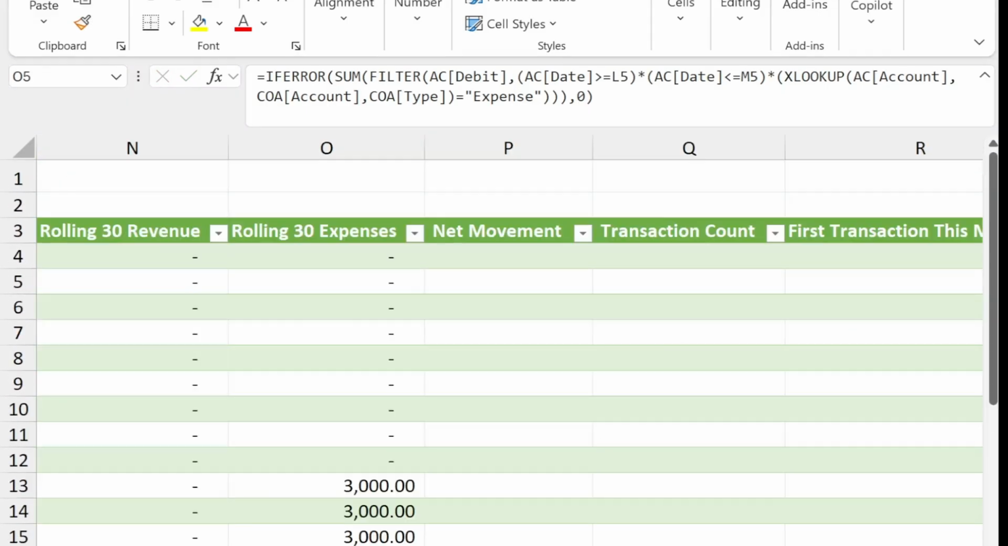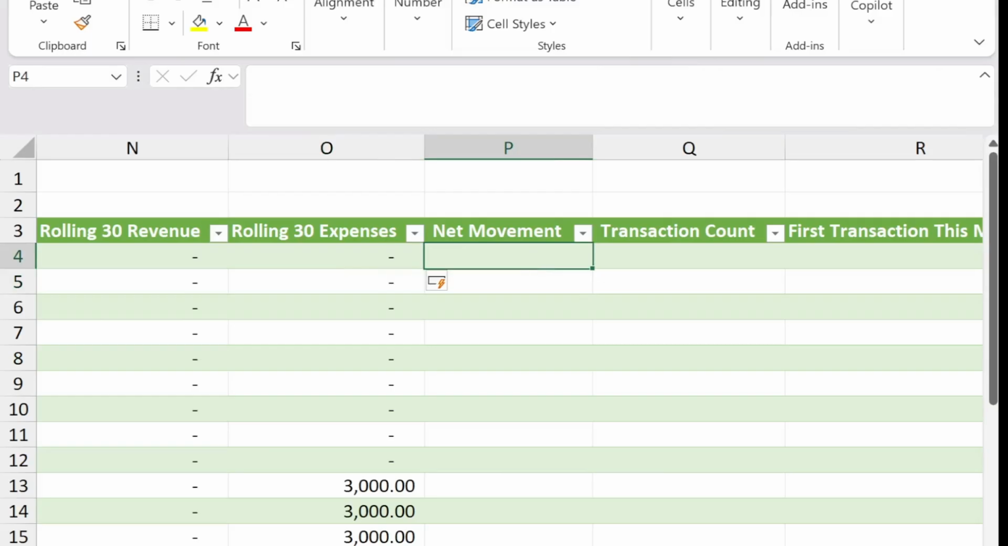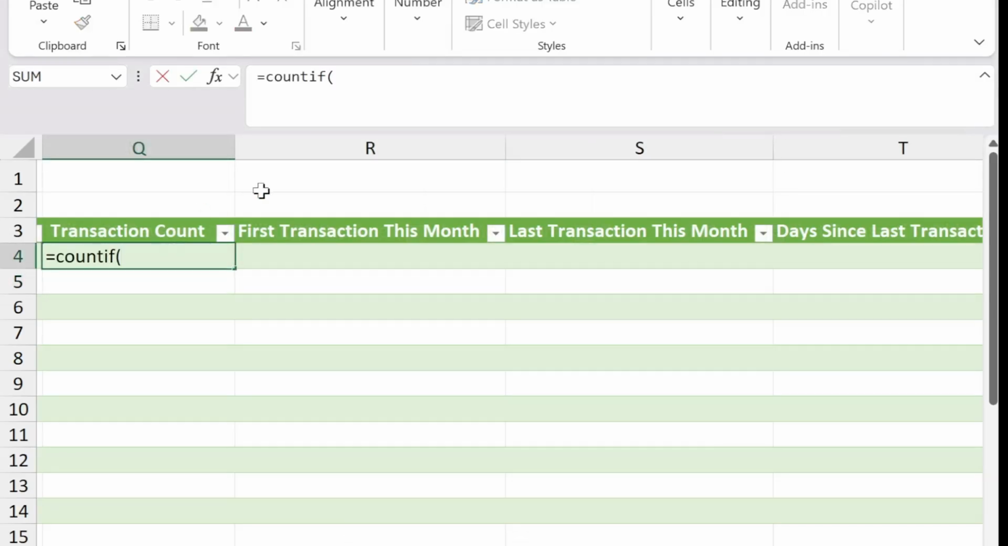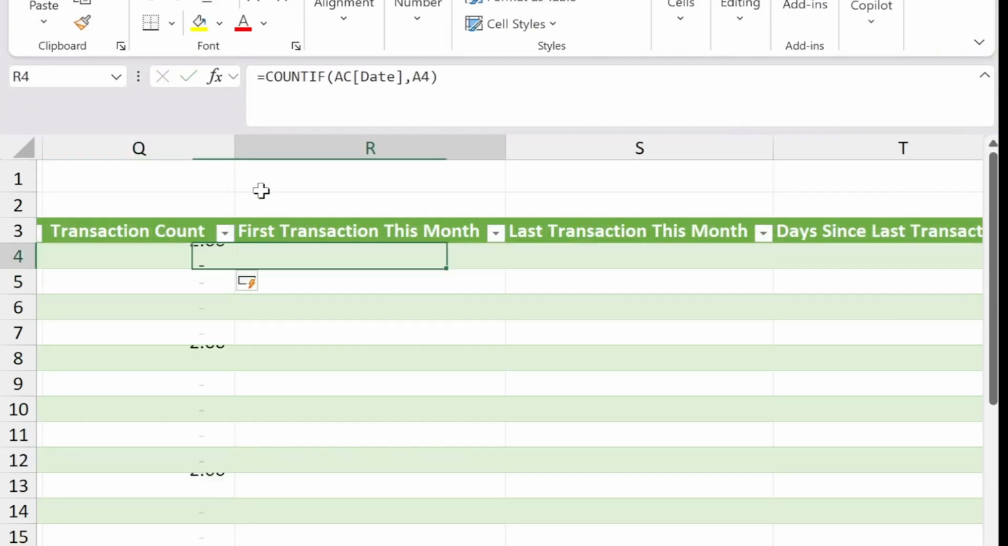Net movement subtracts rolling 30 expenses from rolling 30 revenue. This gives you a clean view of financial movement within each 30-day window. Because the formula uses IFERROR, the column remains stable even when no transactions exist in the window. Transaction count shows how many transactions occurred on each date.